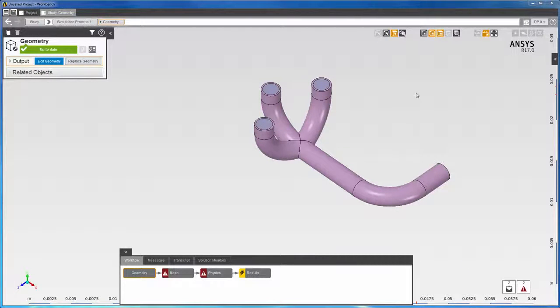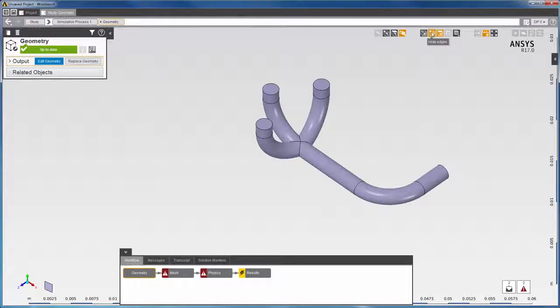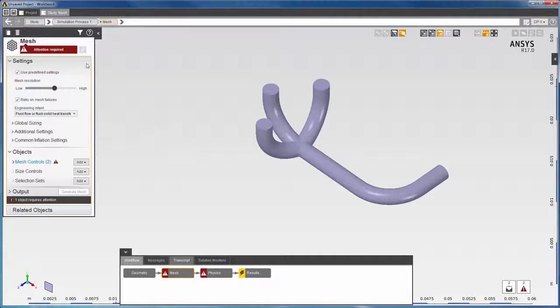To better see my extracted volume, I'll hide the structural body using the Body Selection tool and right-clicking Hide Body. And I'll similarly select the Hide Edges tool to hide the edges. Moving along the workflow view, the next task I need to complete is the meshing task. It has an attention required message, which means I need to do something to complete the meshing task.